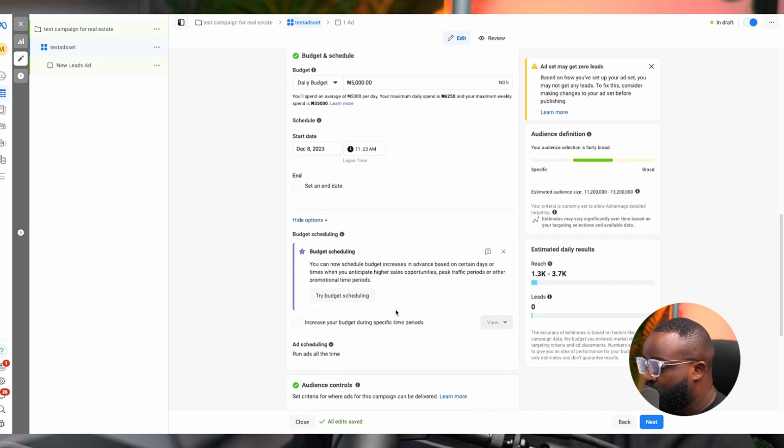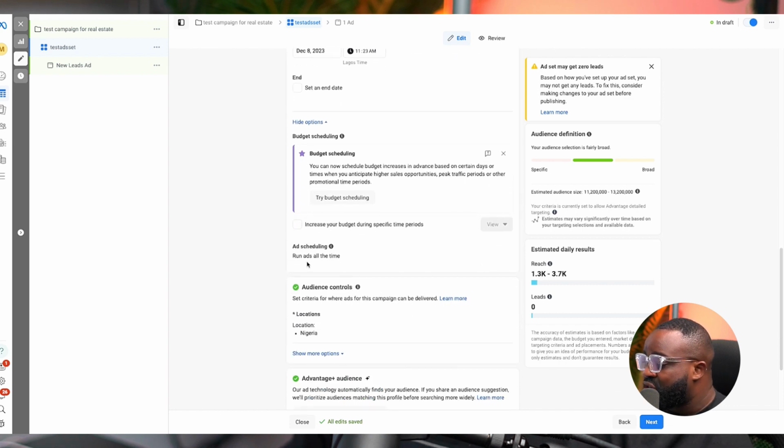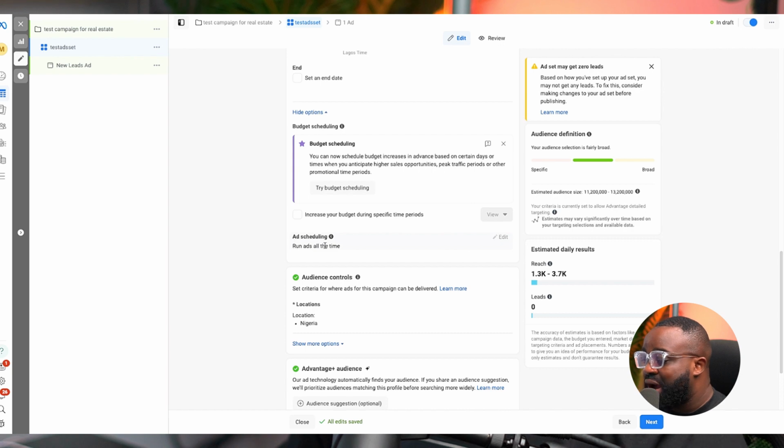So I've done that. Now there's also this ad scheduling where you can schedule your adverts to run at specific time. I would not advise you to do the ad scheduling, because I don't think it really makes sense that your adverts only run at specific times and don't run at some. I really don't want you to do that.